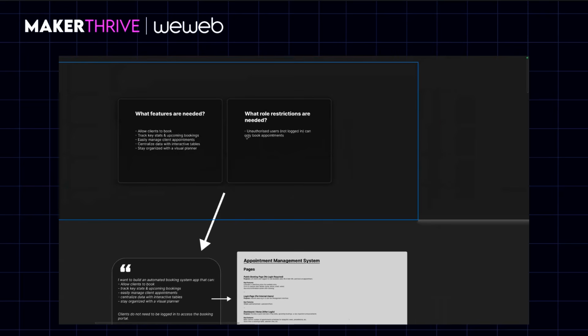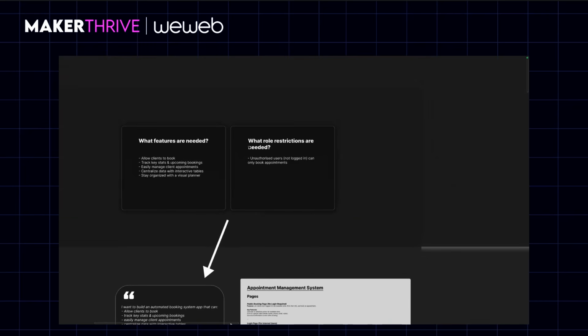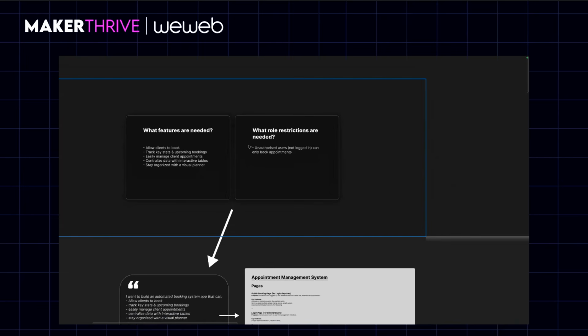And another key part of when you're encompassing web applications and thinking them through is what roles do I need? Now, in our case, unauthorized users, aka the public pages, the non-signed in users, they can only book appointments, which is what we saw in the first place on that booking portal. So that's the premise of the features and the role restrictions.